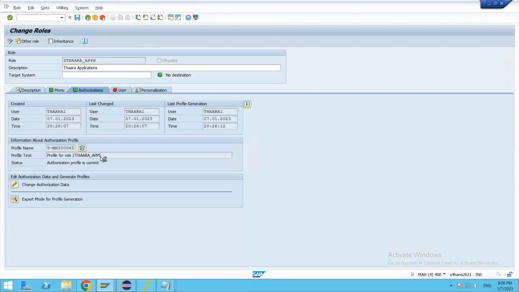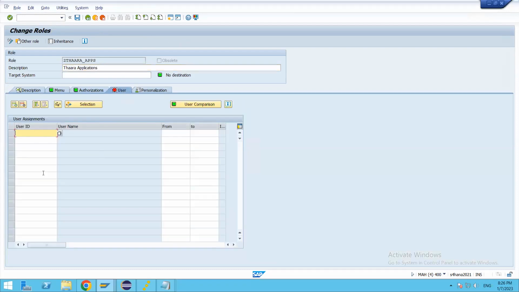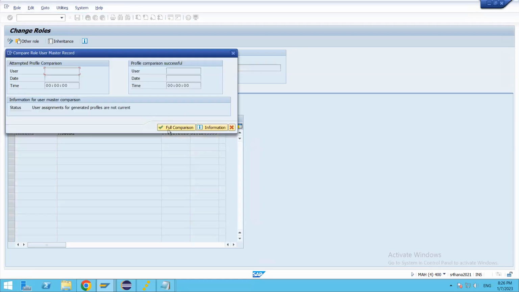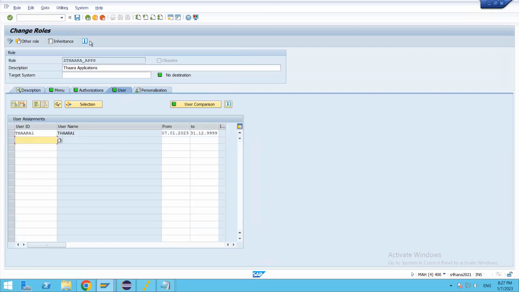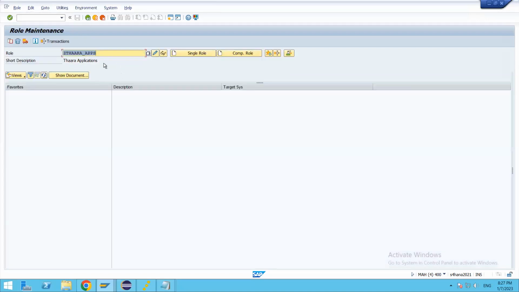So now we have user assignment here. In this user tab, this is the place where we assign our users. So I'm going to assign my user here. Okay, so save it. That's perfect. Now I'll just do the user comparison so that it goes and adjusts my user, and it comes back with green. So that's fantastic.